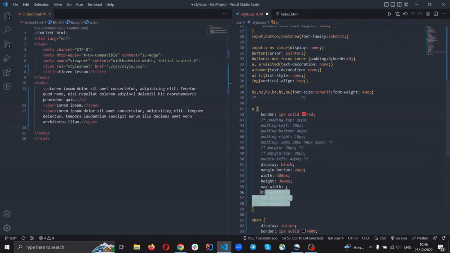So in this video I showed you the difference between margin and padding, what width and height are, what display is, and the difference between block and inline.